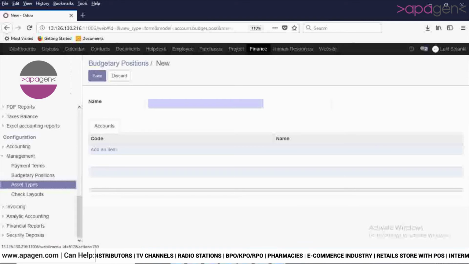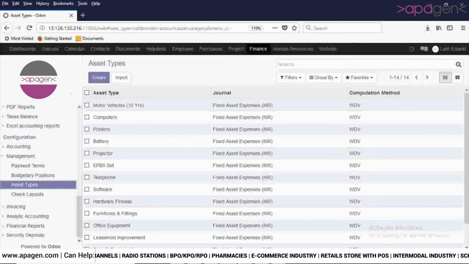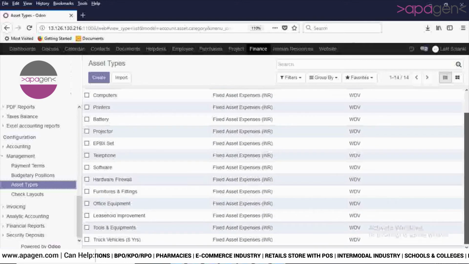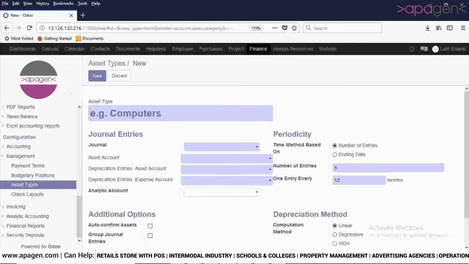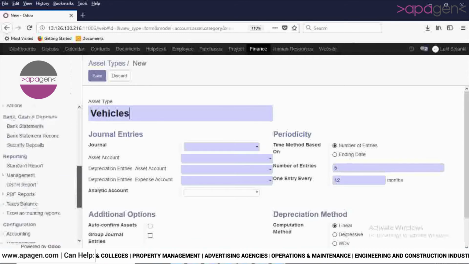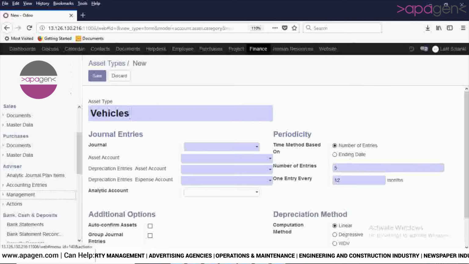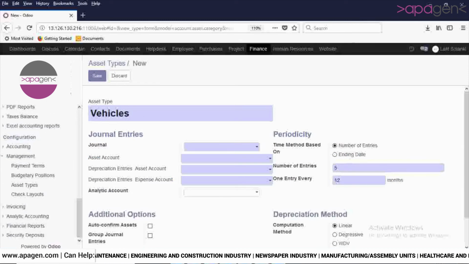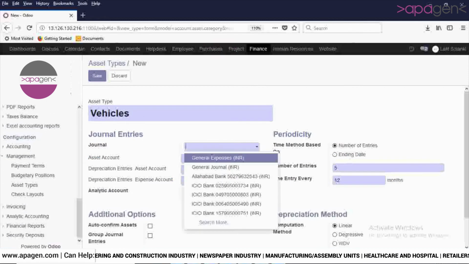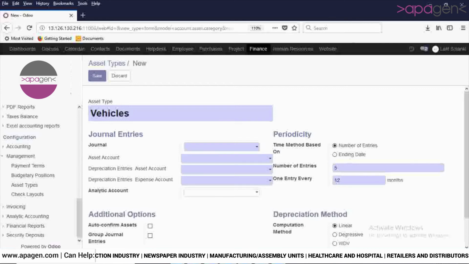In order to create the asset types in the system, just click on asset type, and here you click on the create button in order to create a new one. For example, here I am giving the asset type name as vehicles. This asset type will be reflected here when you create the assets in the system. Here you select the journal in which this particular asset type entry will be made.